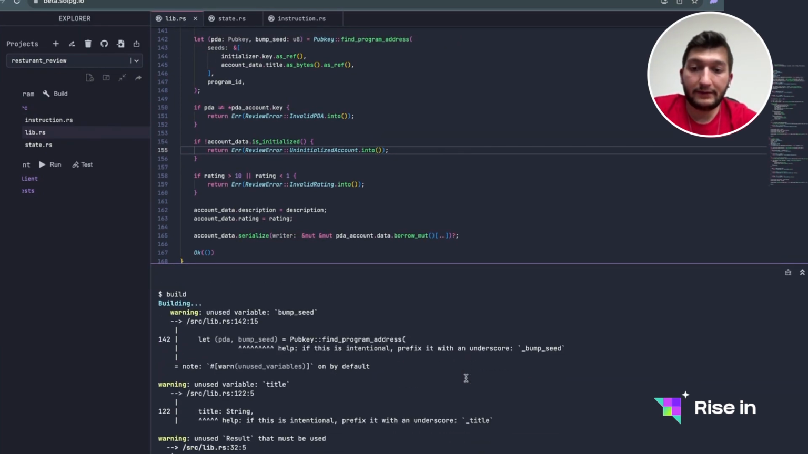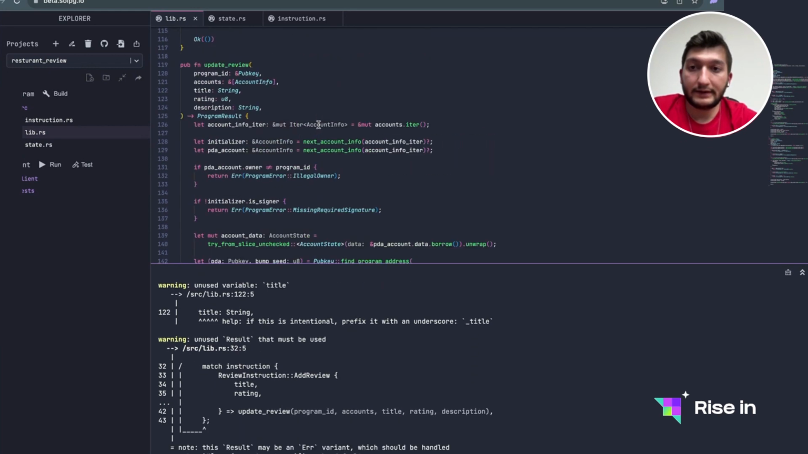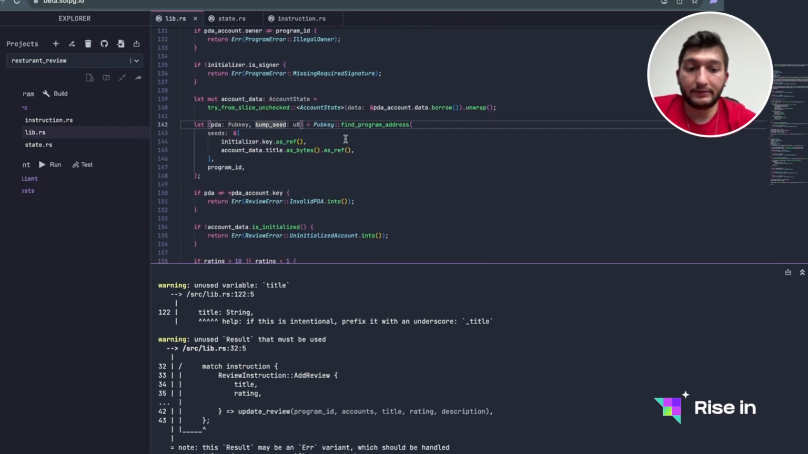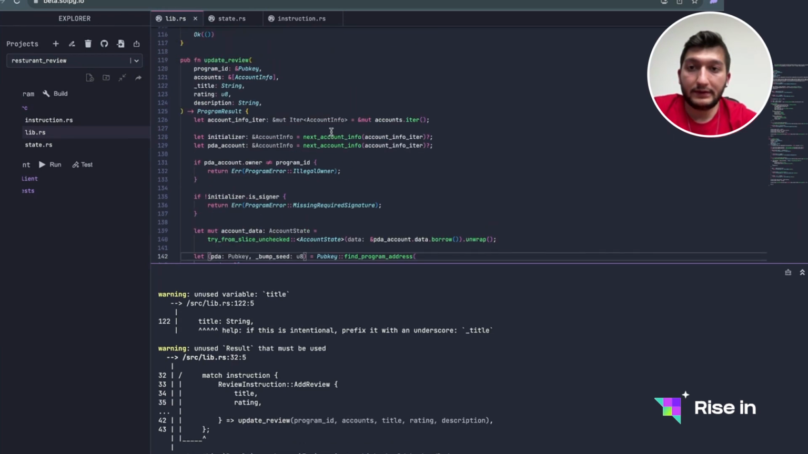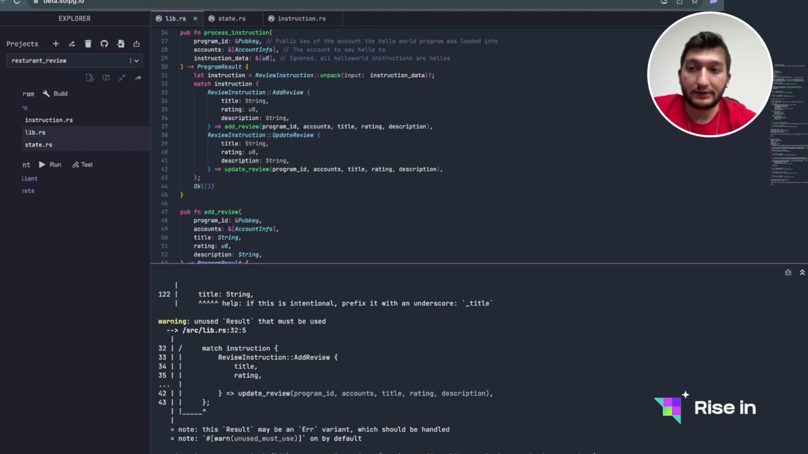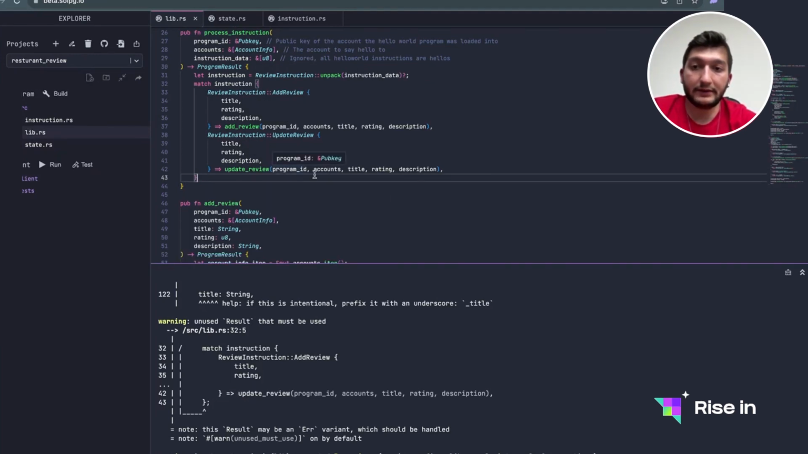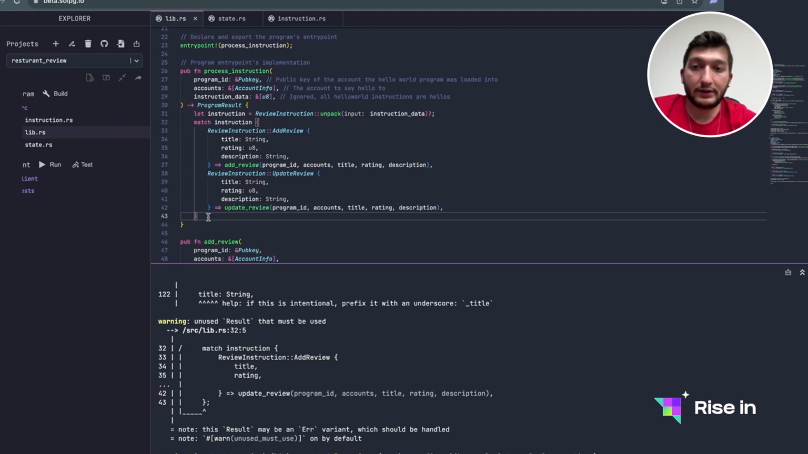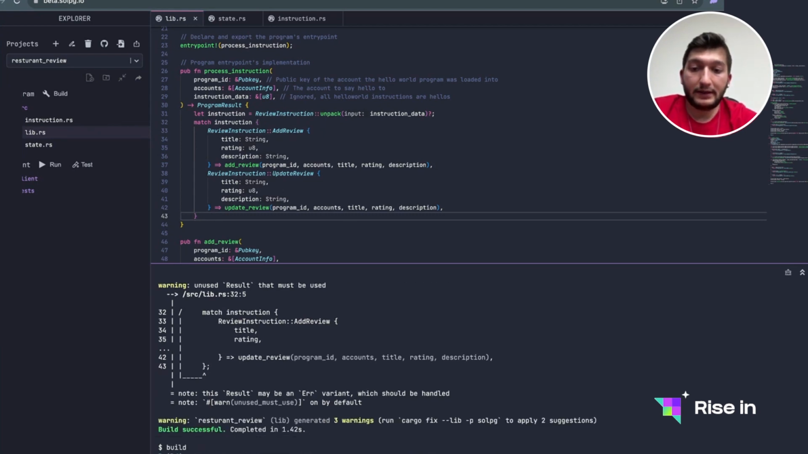The only thing we are left with is actually the warnings. Let's also fix them, saying that we didn't use the title and we didn't use the bump seed, okay. And we didn't return any errors in this case, in the match instruction. We can just return match instruction since it's already handling the error case for us in here. The invalid instruction data is already handled. So we don't need to return anything from here. We can just match the instruction. Then let's do build. And build is successful.